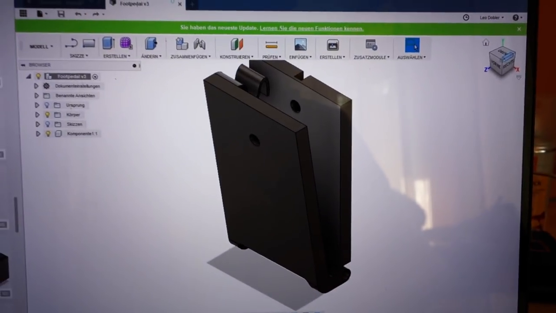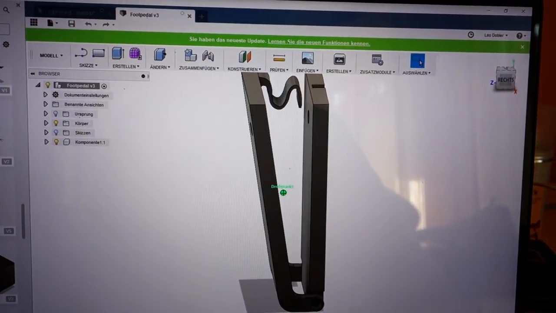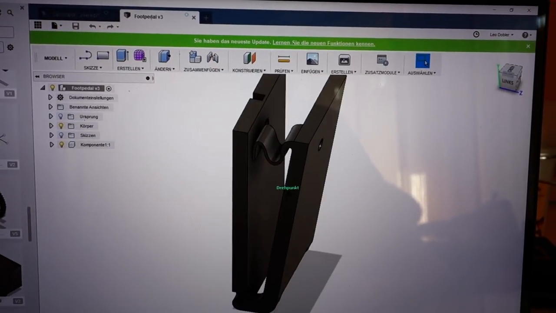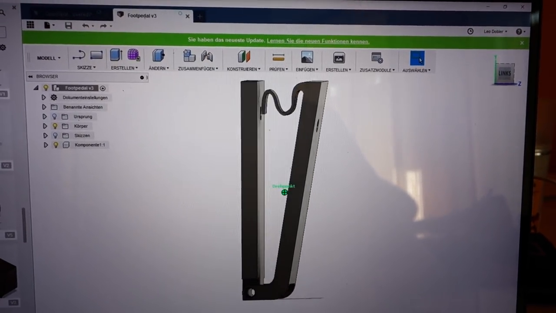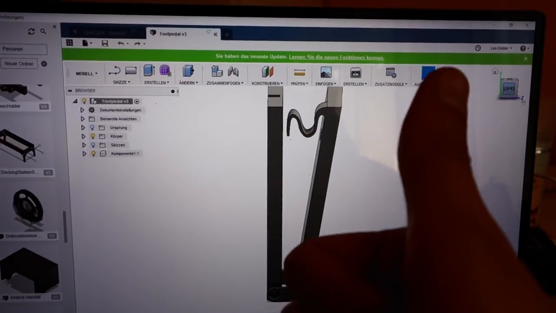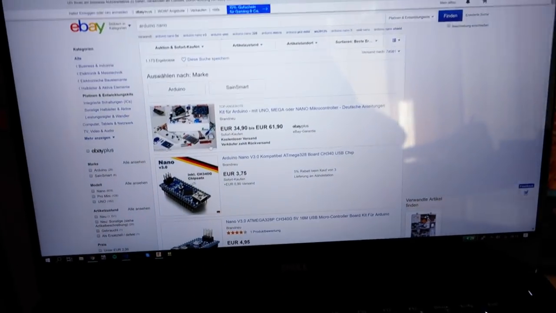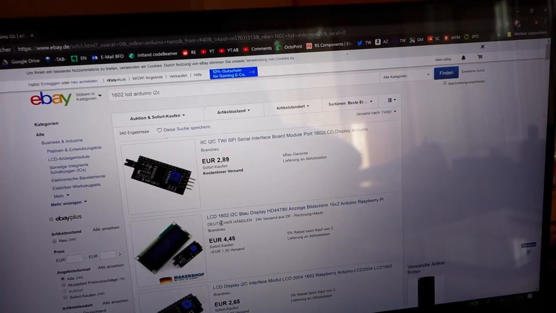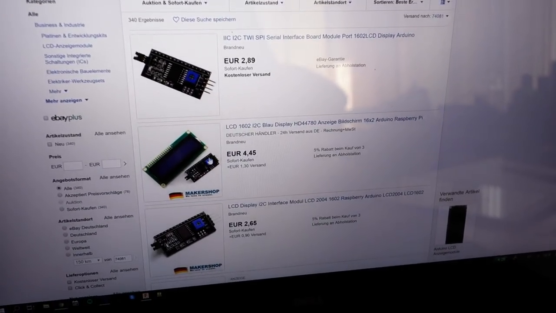And here we also have the foot pedal that I am using, which basically needs some screws and everything, but it works perfectly. You can 3D print it from the side. It consists of two parts and it just works. So things you need: Arduino Nano, you need a 1602 display with the I2C driver right here, like this one.